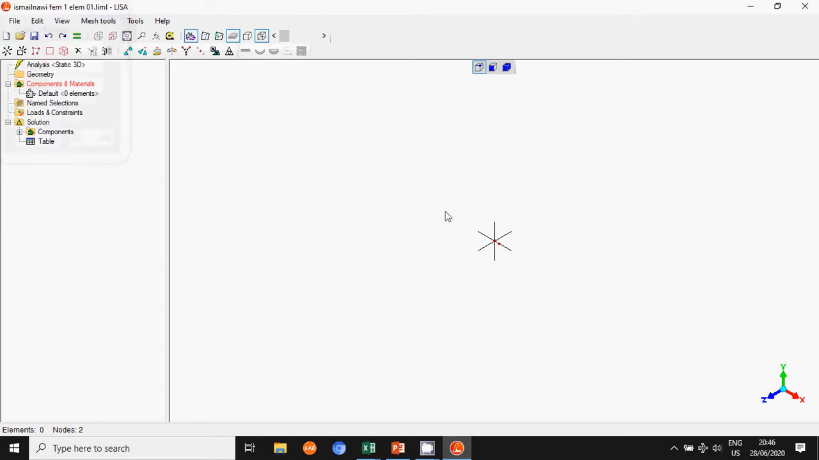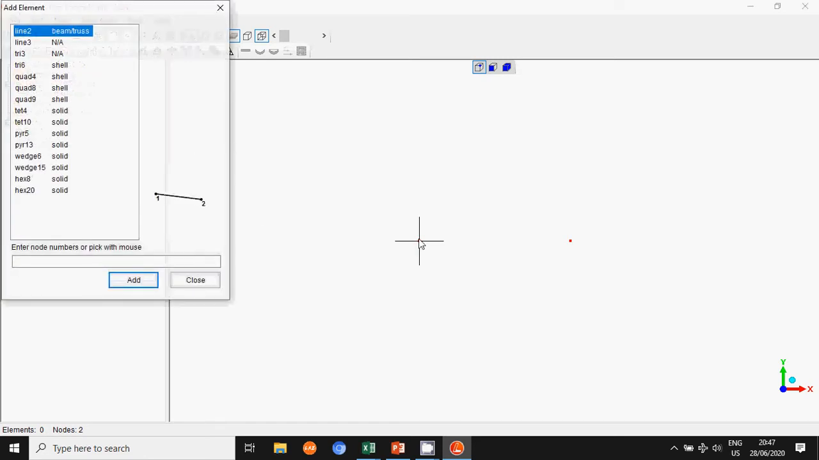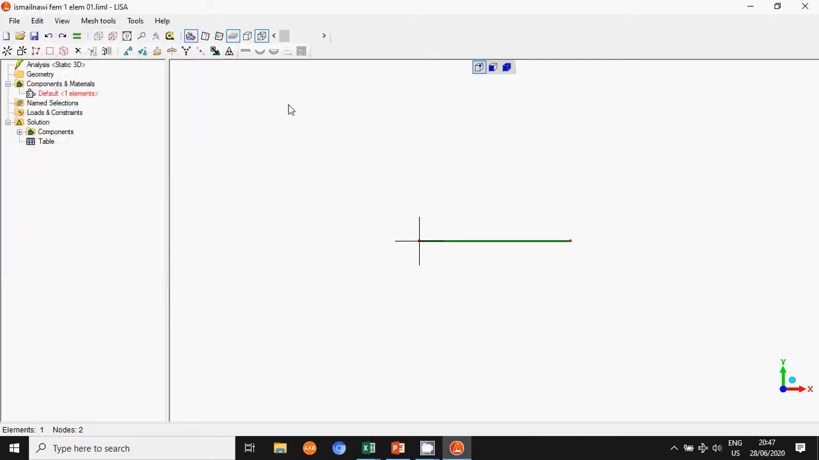So we have seen here, make it better the view. These two nodes, node 1 and node 2, are already there. Now we are going to make the element by connecting them: click this new element, and you click first node and second node. Now we have this element 1, with node 1 and node 2.